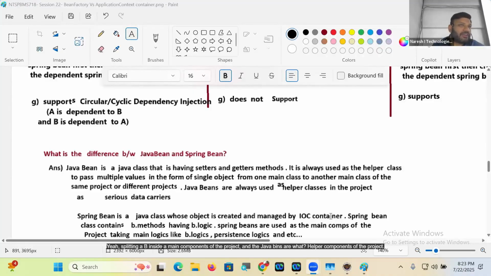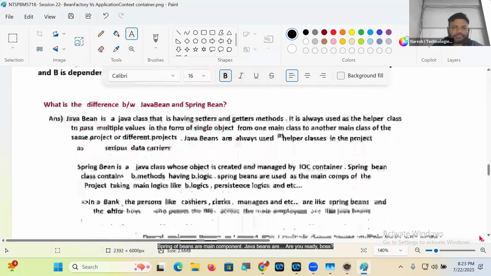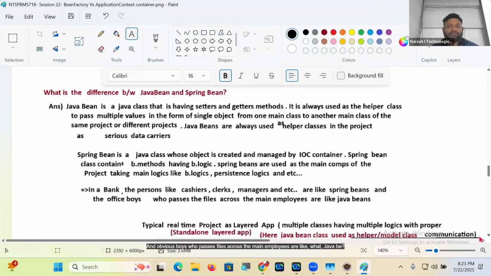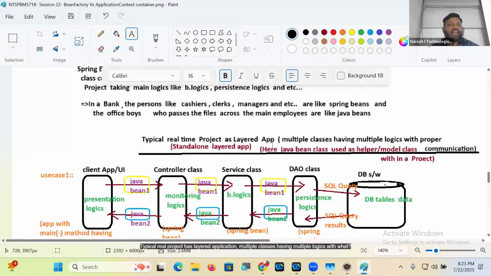Spring Beans are the main components of the project and Java Beans are the helper components of the project. In a bank, persons like cashier, clerk, managers, etc. are like Spring Beans, and office boys who pass files across to the main employees are like Java Beans. A typical real project has a layered application.